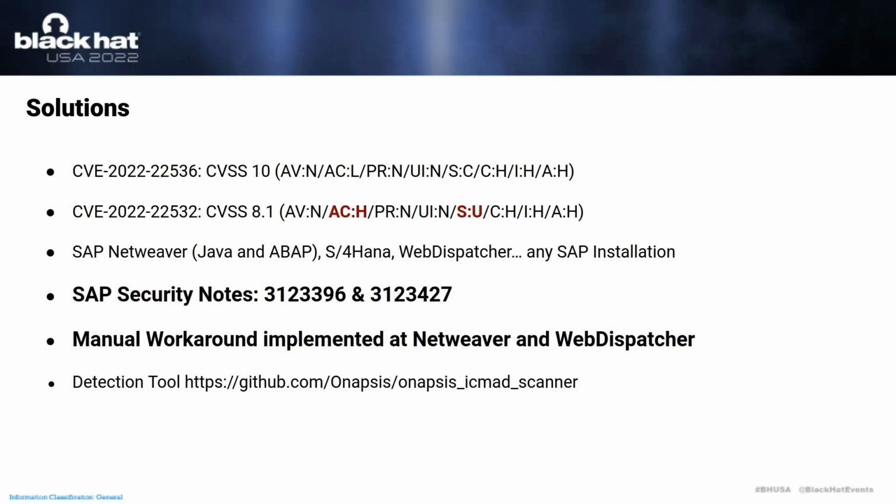And this includes Java, ABAP, S/4HANA, which is in the cloud, Web Dispatcher, which is the load balancer used for most SAPs, and well, any SAP product. They also released 2 security notes and a manual workaround that can be implemented in both the NetWeaver and the Web Dispatcher. And finally, we at Synacktiv created a detection tool that will allow clients to know if they are vulnerable to this or not.